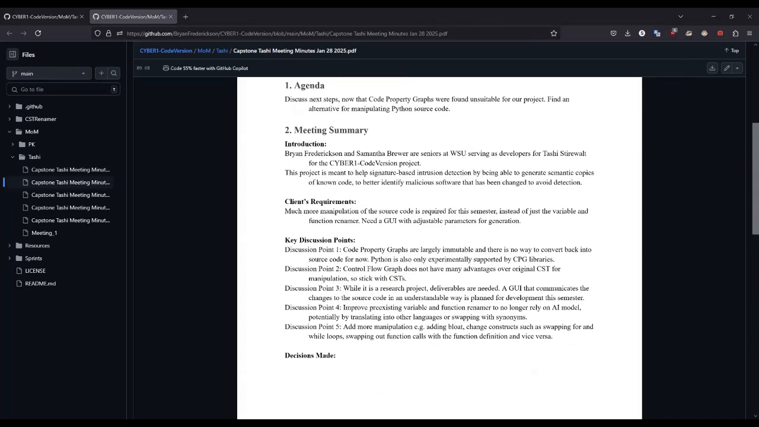We found that code property graphs were not viable due to their immutability, and code flow graphs were also looked into between the previous meeting and this one, but did not present enough benefits to justify trying to refactor the pipeline to fit it. Ultimately, we decided to stick with concrete syntax trees and work on creating more obfuscation techniques, as addressed earlier with our function and variable translator and the swapping of loops.